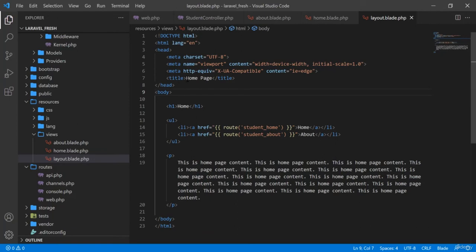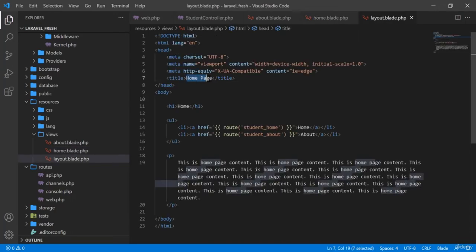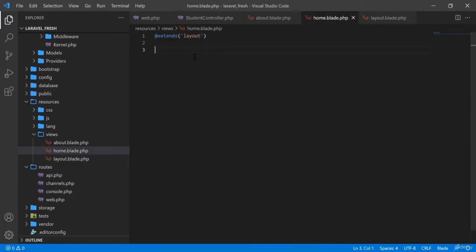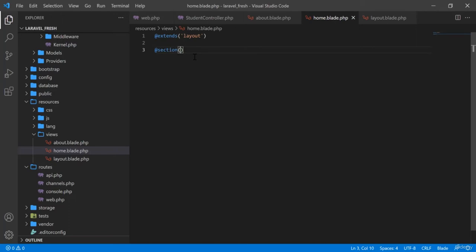Now you see that here is a title section. In home page, after extending the main layout, what I will do is I will call sections. The section is a very interesting thing. For example, this is a section. Okay, we can call section two ways. Suppose in first way I will call a section, then I will use two parameters.